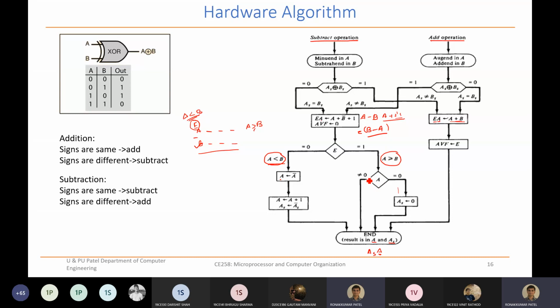Okay, if a is not equal to 0, it means a is greater than b. And if a is greater than b, so what? Simple, a minus b and then the sign of a. It is like this in the table: if this is the case a greater than b, this is a greater than b, and this is a equal to b, and a less than b.